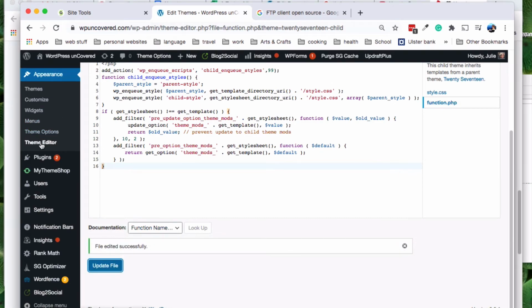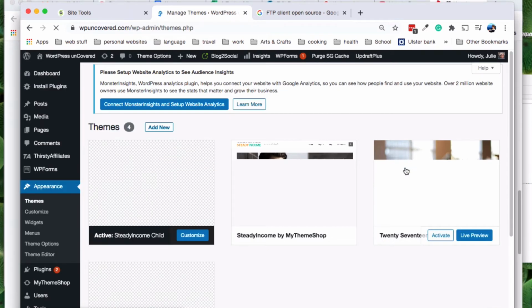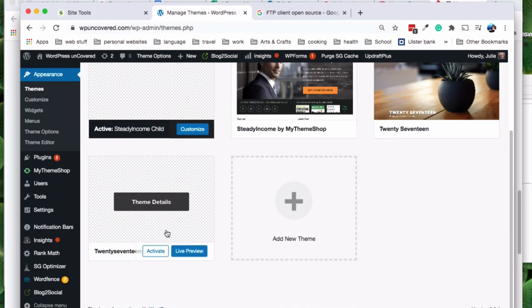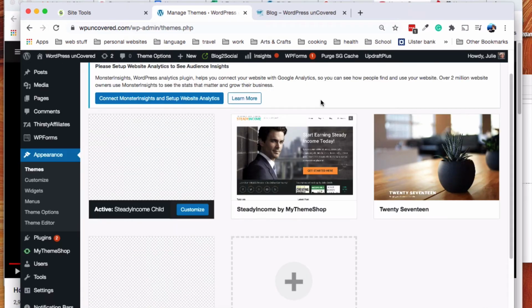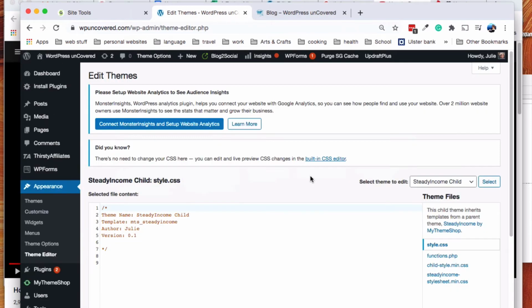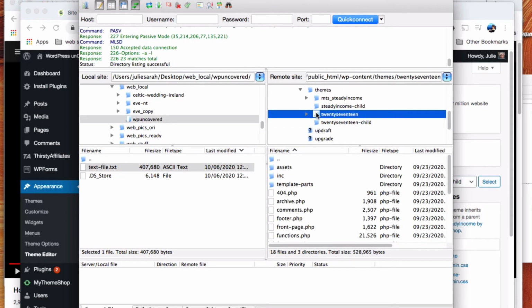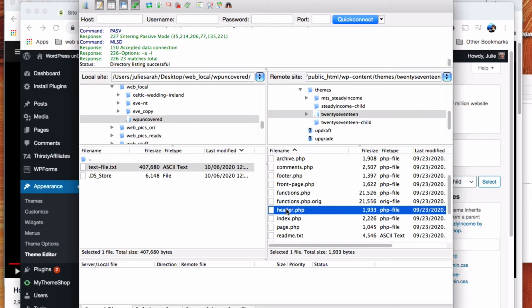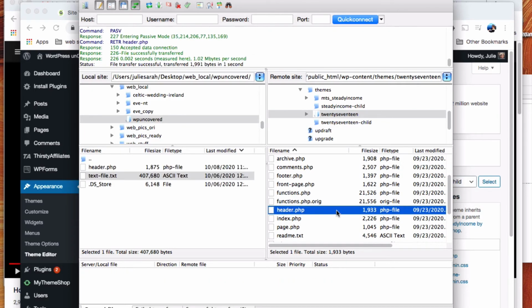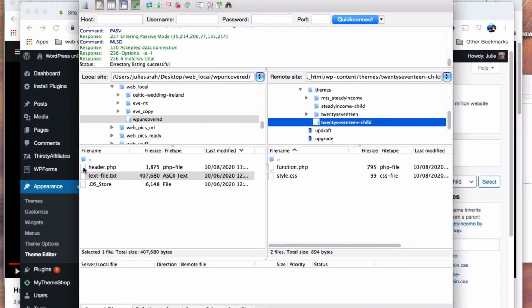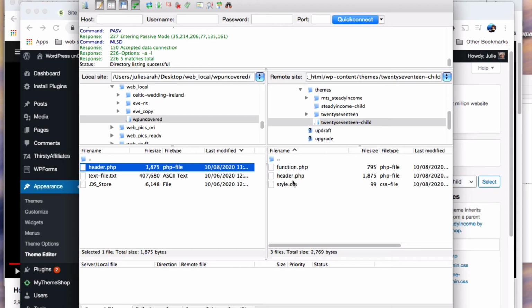Perfect. Now when you go back to Themes, 2017 Child, we click Activate. That's it pretty much. Now if you want to make any changes to any of your PHP files, you go back to your parent theme, here 2017, and let's say we use the header.php. You download that. Now you go back into your child theme and you upload your header.php. Now you've made a copy of this.